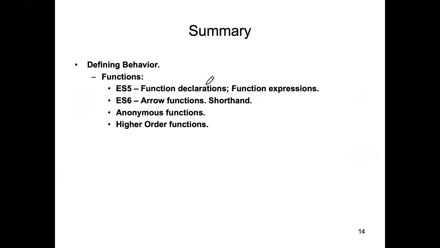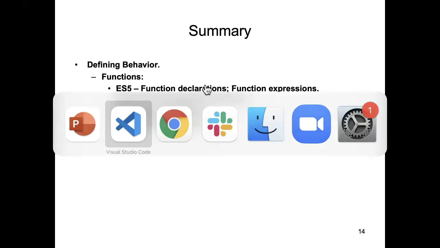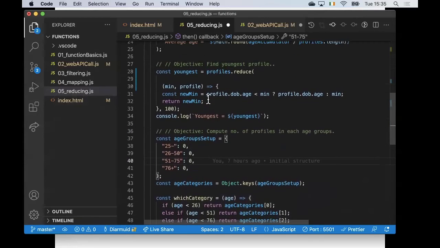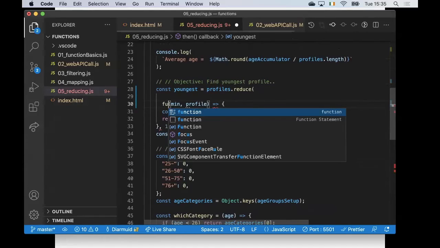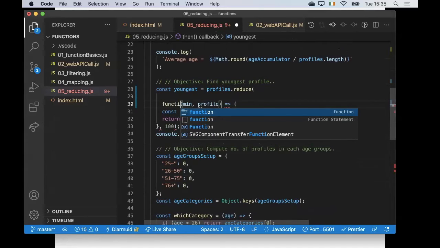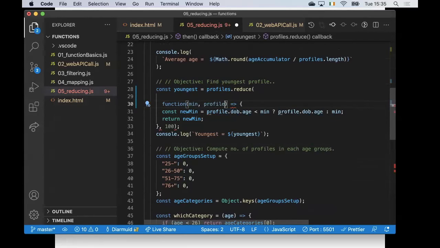Every one of the callbacks that we pass to our higher order functions would be referred to as anonymous functions. We happen to program our anonymous functions using the arrow function syntax, but we could just as easily have used the function declaration syntax. By that I mean, if I take any one of them, let's say this one, I could go here, write function, and get rid of the arrow symbol.